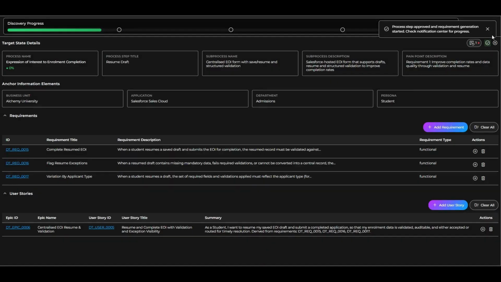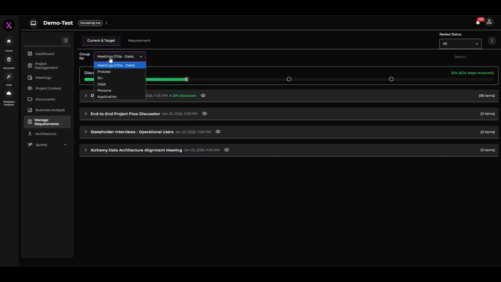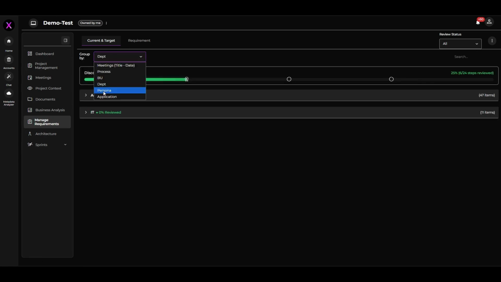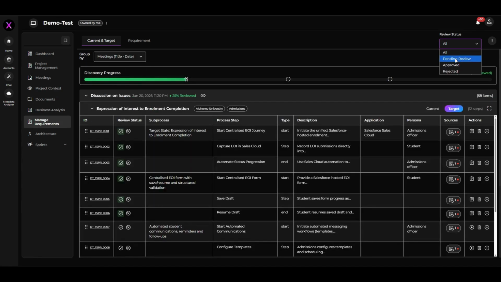user stories and requirements. In the Current and Target State tab, you can group process steps by meeting title, process, BU, department, persona, and application. You can also filter it by review status: all, pending review, approved, and rejected.